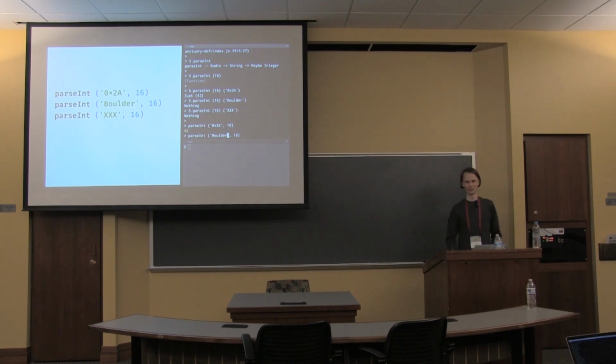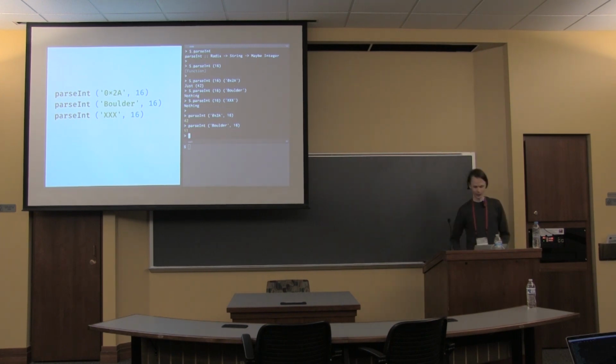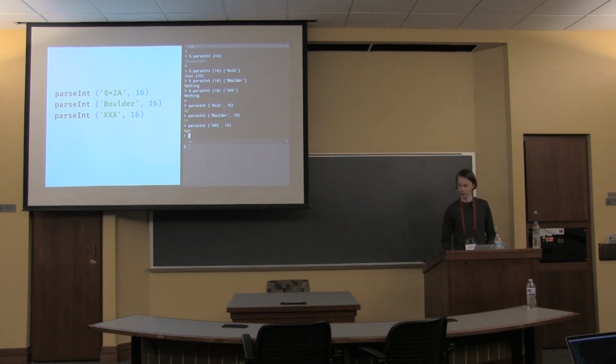Well, this is really making fun of JavaScript, which is not the intention of this talk, but it gives us 11. And that can be an exercise for you to figure out why that might be 11. JavaScript, it's all powerful. If we give it XXX, well, that gives us NaN. So boulder is 11, but XXX is NaN. So yes, figure that out.